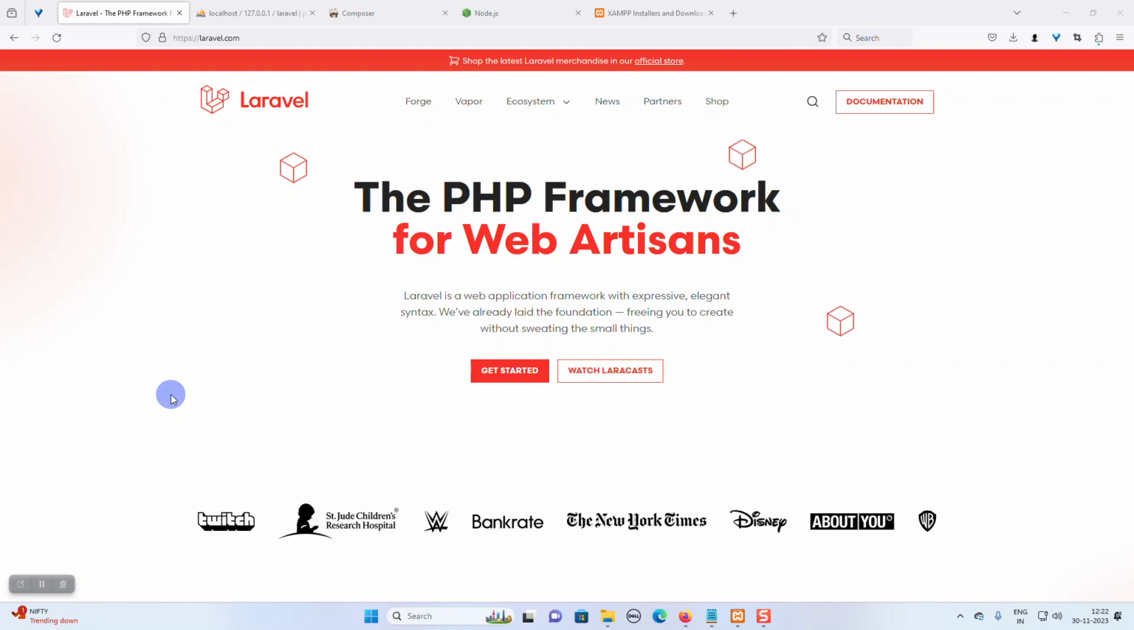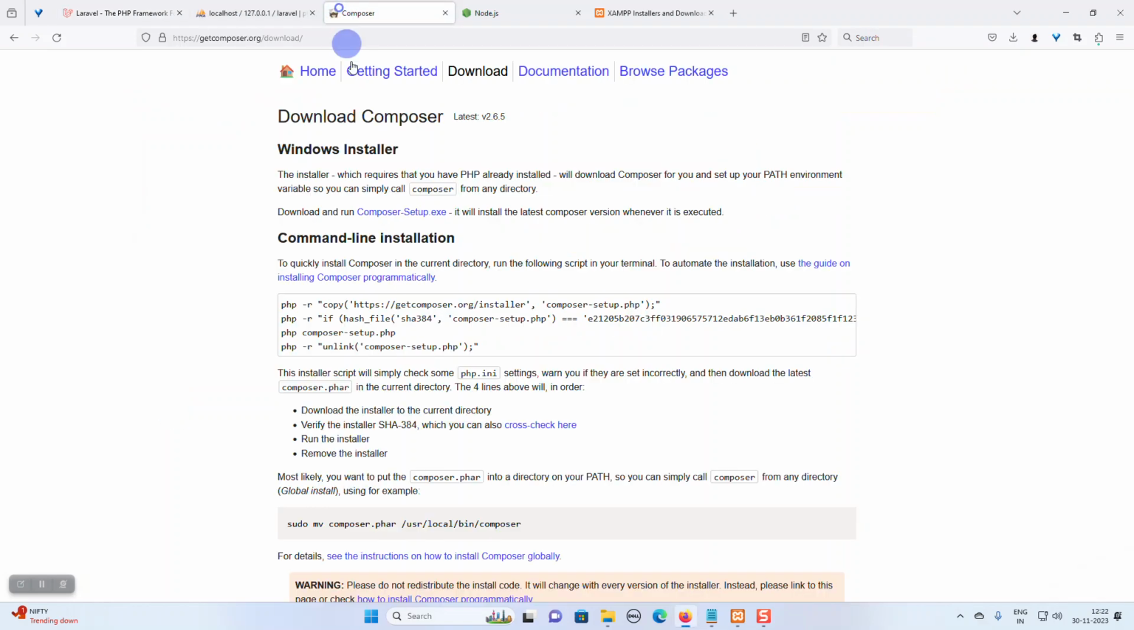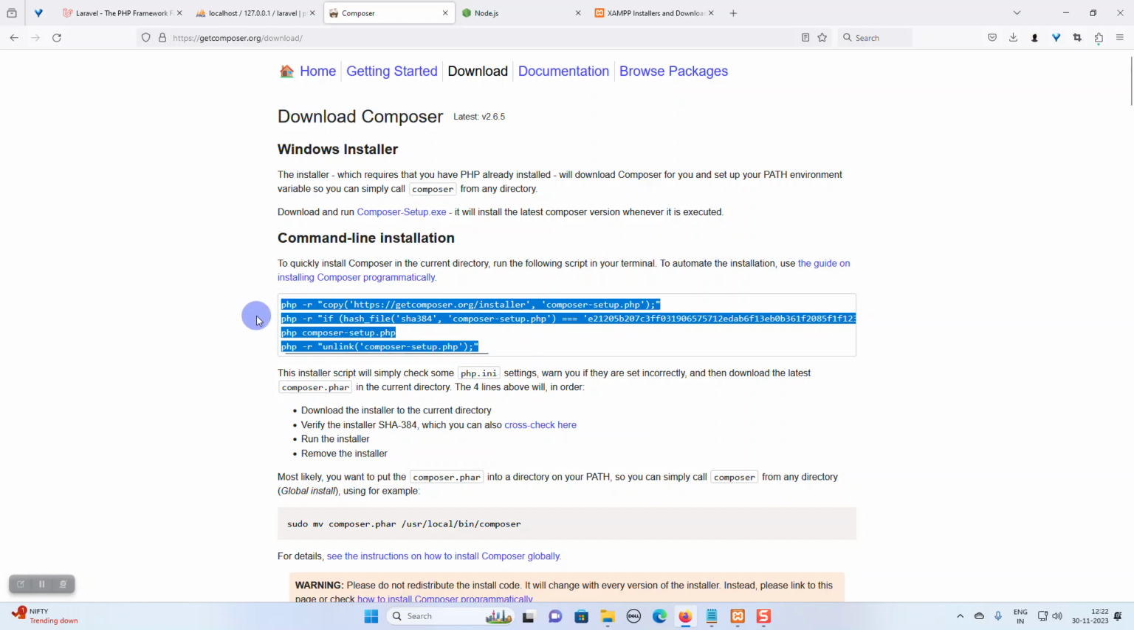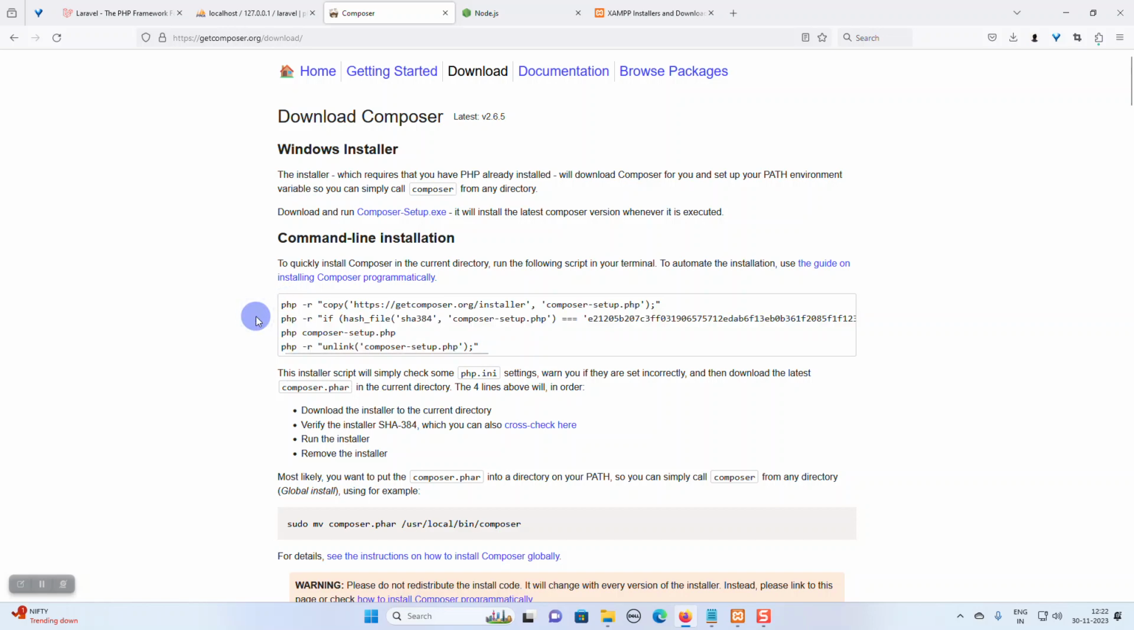So first, while you're planning to install Laravel on your machine, you need to have a couple of things. The requirement says that first you need to have Composer installed on your machine. Composer is a PHP dependency manager. You can open this website getcomposer.org and download Composer for your machine. If you're using a Windows machine, you can simply download and run the installer. And if you're on a Mac, you can just copy these commands and this will install Composer on your machine.